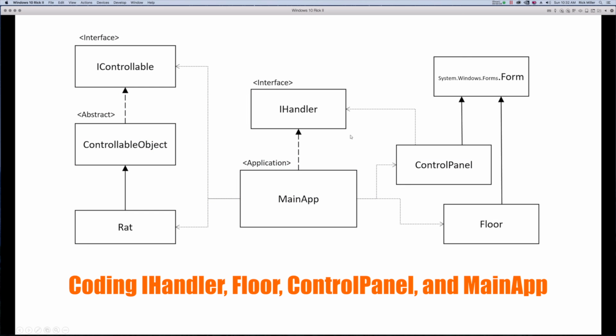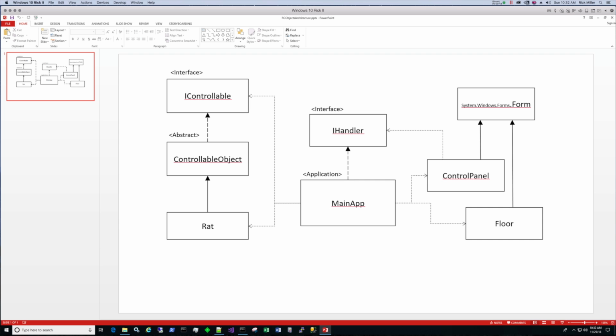Okay, in the first part of this video, I implemented the iControllable interface over here on the left, followed by the controllable object, which is an abstract class, and then the rat class. Now I'm going to turn my attention to the control panel, the floor, the iHandler, and then finally the main app class. Okay, so now we're going to bring this application to life and see how it all ties together. All right, let's get going here. So I can escape out of here.